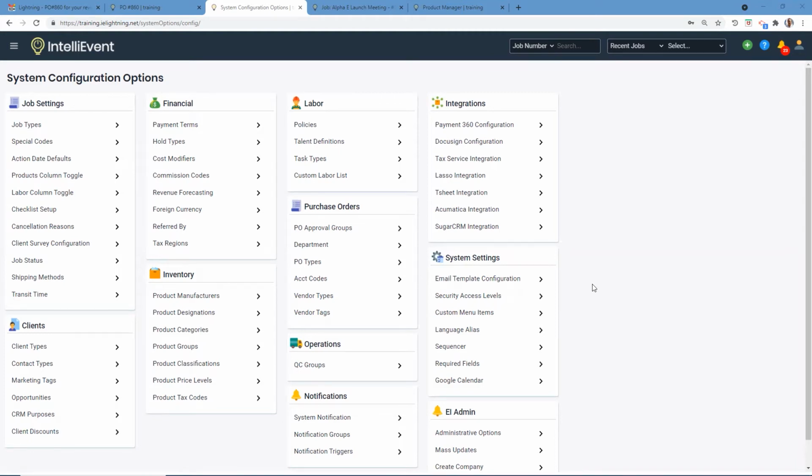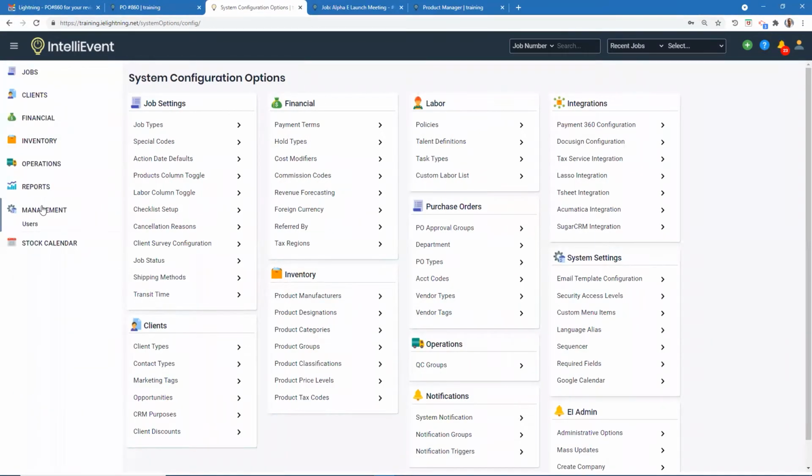In this tutorial, we'll be covering purchase orders. The first area we'd like to look at is your setup for PO approval groups. And to do that, you would go to System Configuration Options. And to access it, go through Management and then System Options.